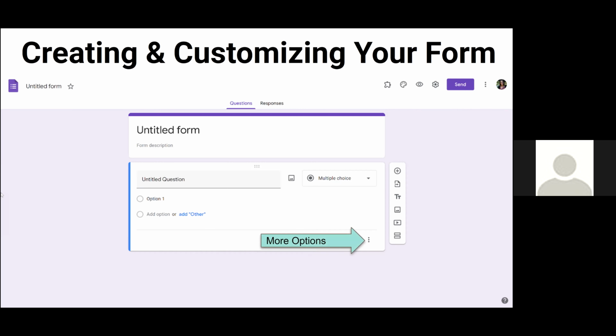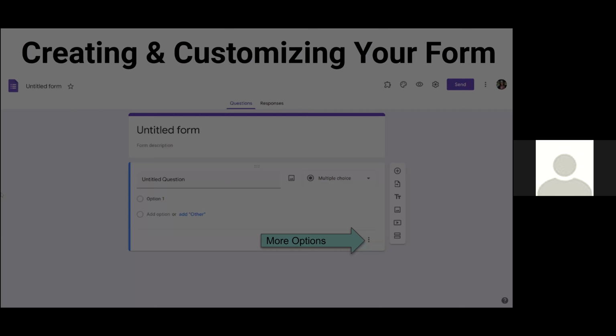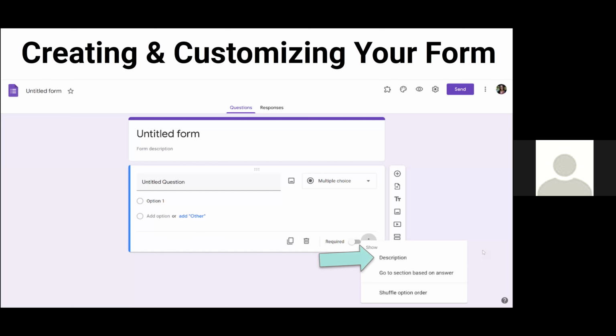Then you have the more options area. It's the little ellipsis or the hamburger button. What this does is it gives you an option to add a description to your question. Again, there is the go to section based on answer area. That is going to let you do a branching scenario. You can do an escape room type of activity with that.